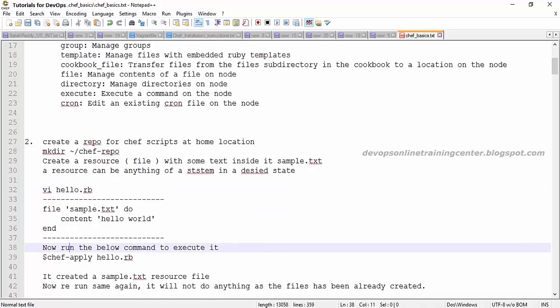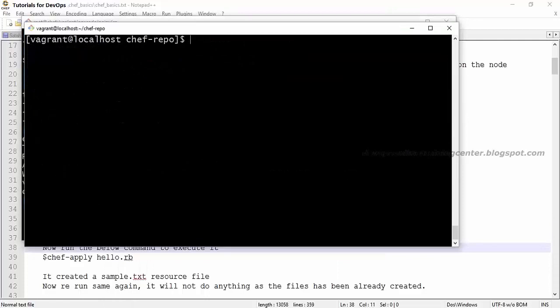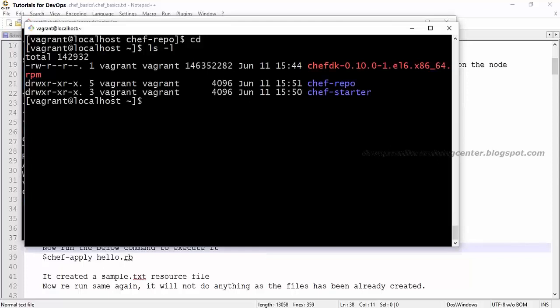Now go to your workstation. This is your workstation, right? You are at the home location. To work with your recipes, you don't require your chef server, guys. If you have a simple Chef SDK, that is more than enough. Now I'll write a simple hello.rb. Your recipes will have the .rb extension, which is Ruby. So your recipes will follow exactly the Ruby syntax conventions.